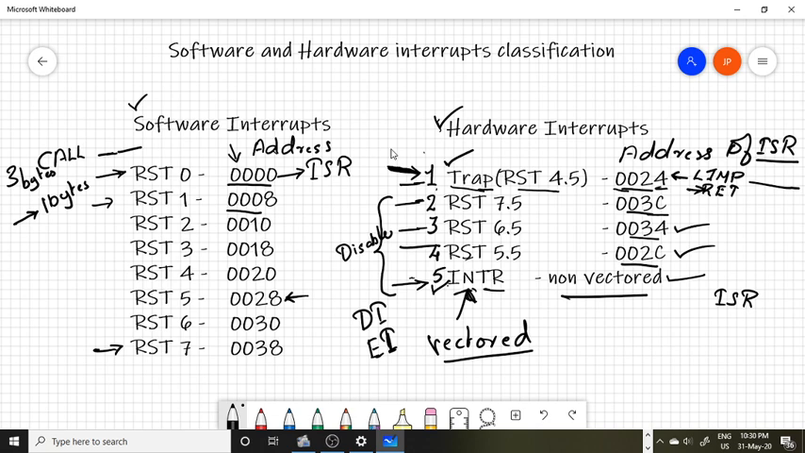But INTR doesn't have an address. I mean, there is no pre-assigned address for INTR. Whenever the interrupt occurs at INTR, the device itself gives the address to the processor, and therefore you can connect up to 64 devices using a programmable interrupt controller at this pin in the cascade configuration. That is the advantage of this pin INTR. It's a very useful pin because in the first four pins you can connect only four devices, but in the last pin you can connect up to 64 devices.